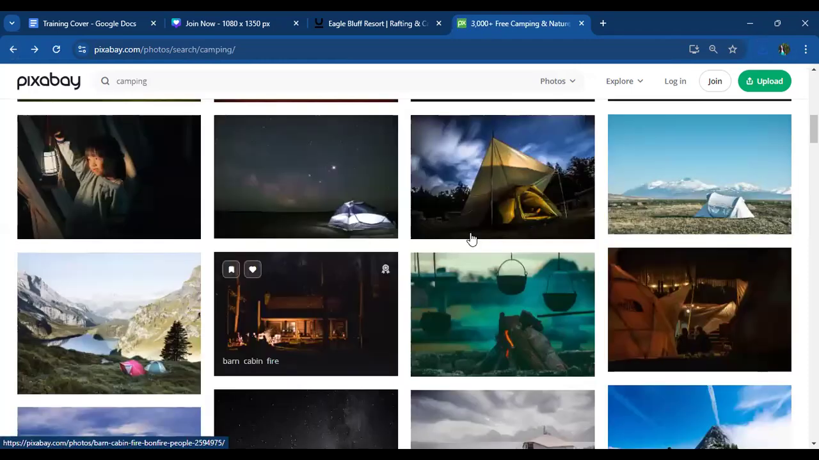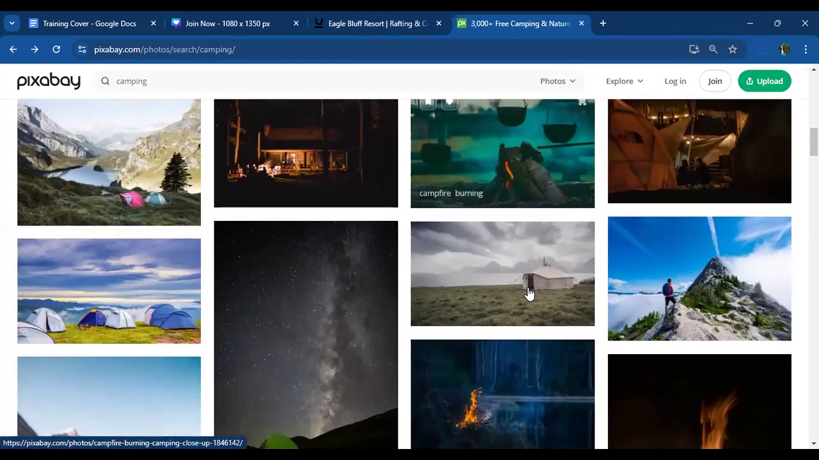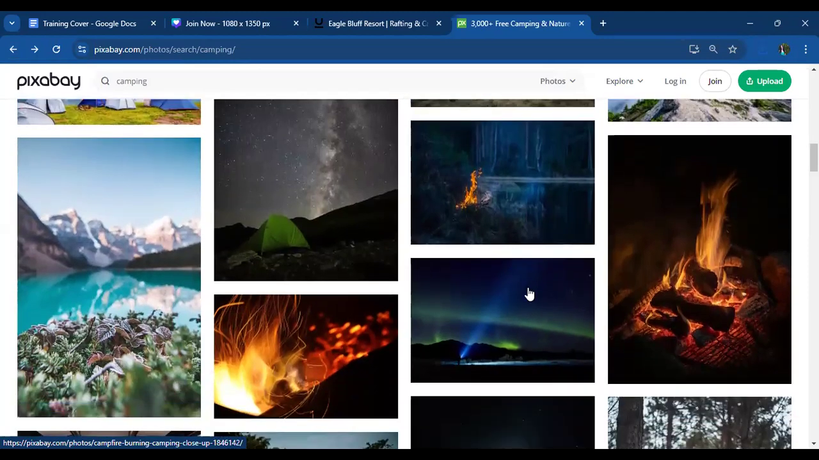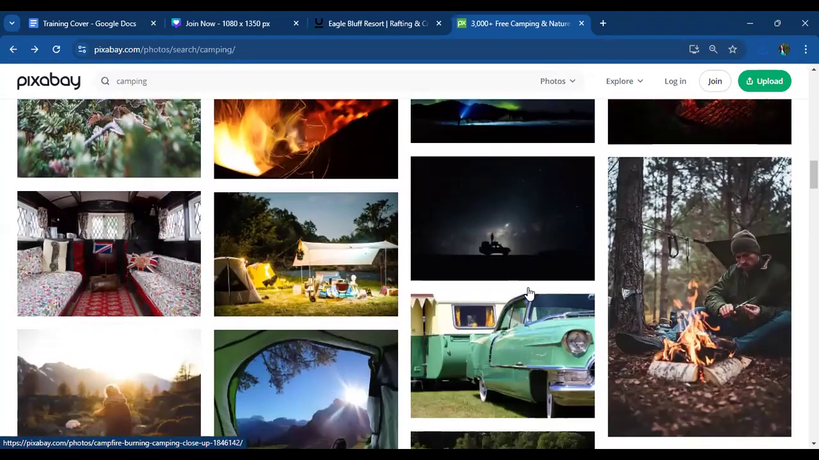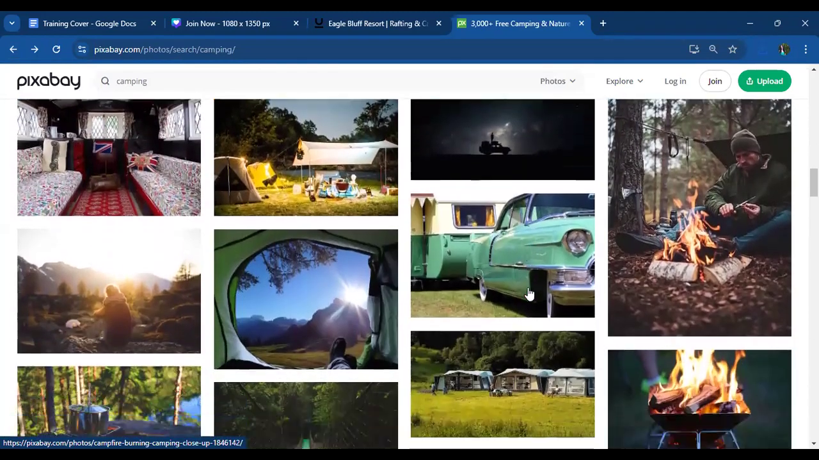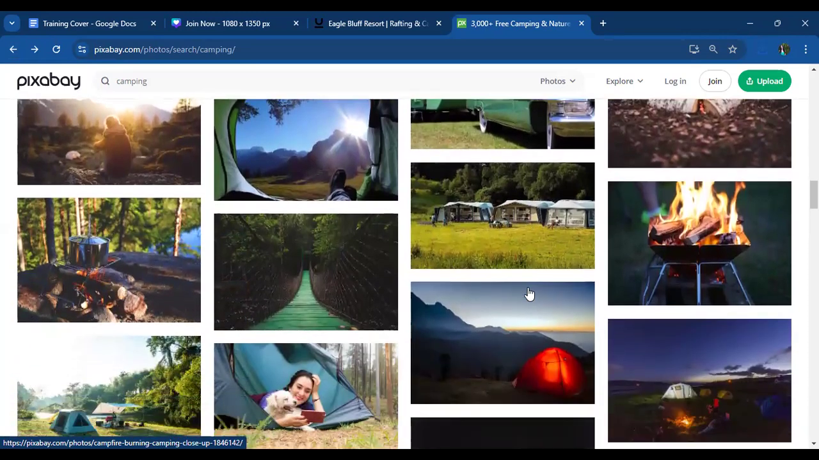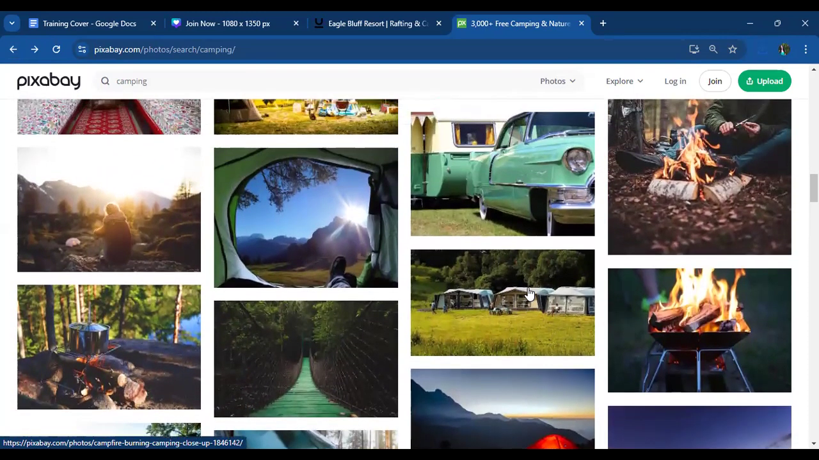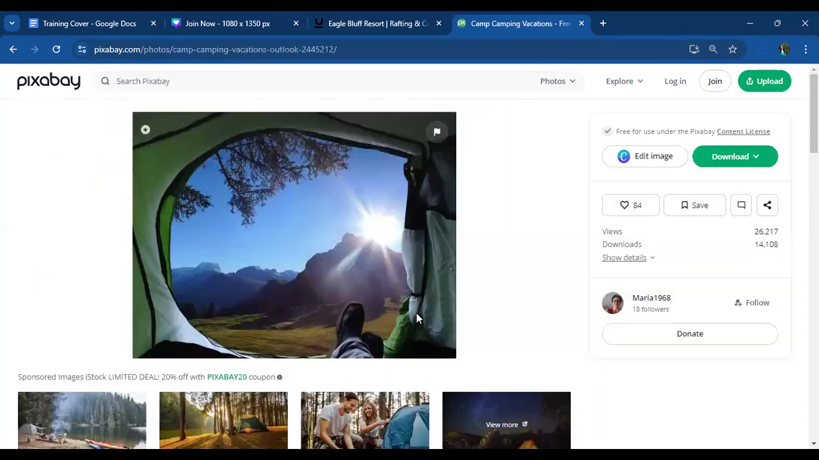Downloaded, and it's easy as that to use Pixabay. It's a great tool to have. And you can also donate to the artists that put these up as well. And I did kind of like the tent where you're looking out of it. I just didn't like the one they had.